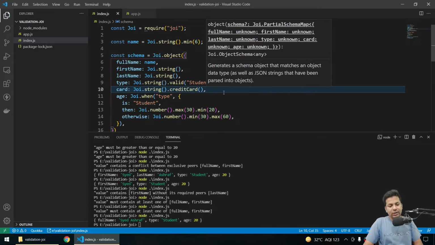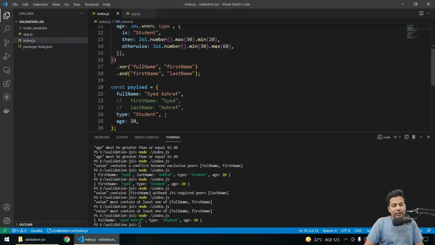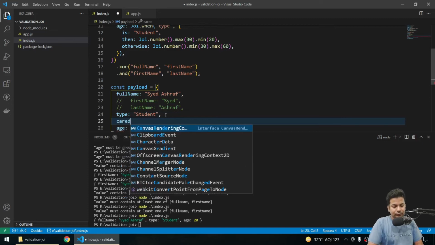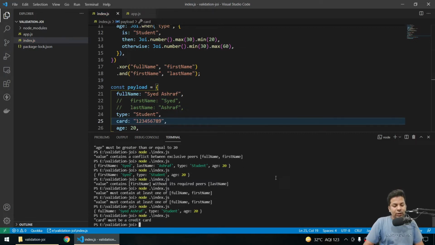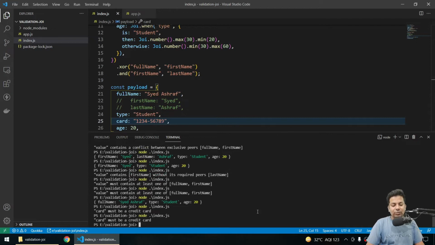So if I save it, now in the card I'll just send a number like 1 2 3 4 5 6 7 8 9. Card must be a credit card. If I just put a dash like this, card must be a credit card. So we have to pass a real credit card number.